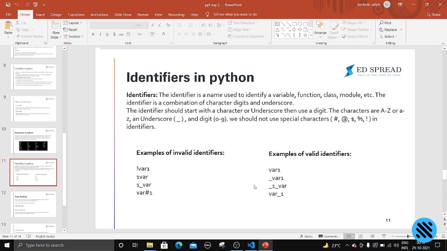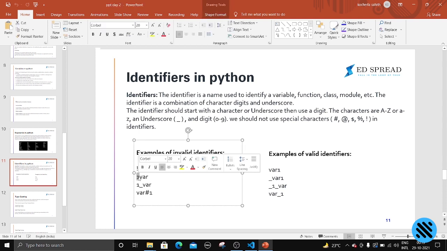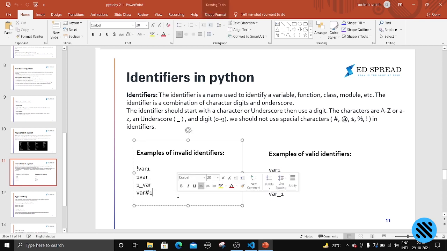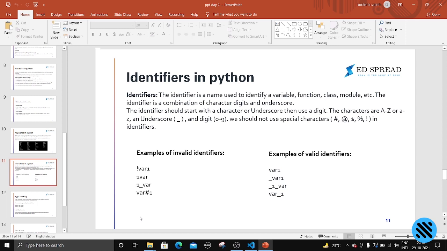Only underscore is allowed for a valid identifier. And here it started with a number, so it is not allowed. Here is the same case in the third, and in the fourth we have a hash symbol. Here the hash symbol is not allowed, only underscore is allowed. So that's why these four are invalid identifiers.